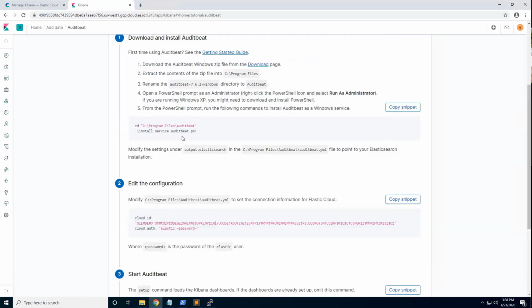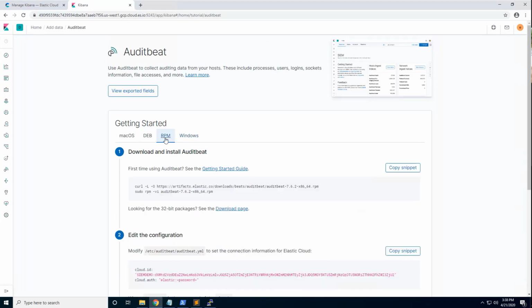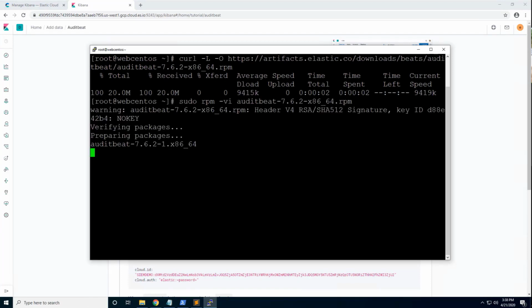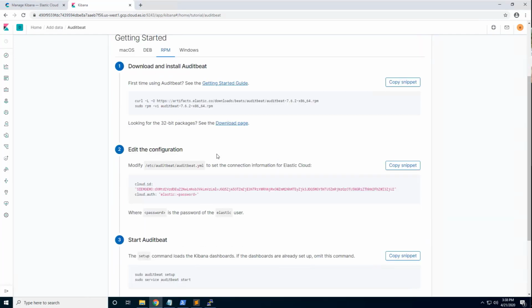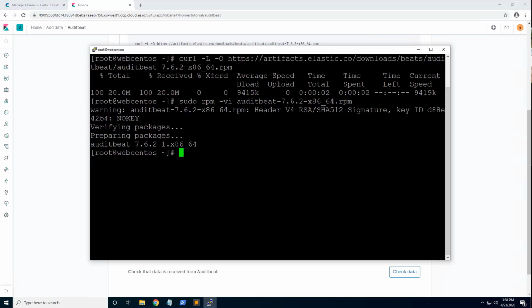And of course, you'll find that if we go through here, you can do Mac OS, Debian, Ubuntu, RPM, so Red Hat as well. What I did is I literally just hit copy on that snippet, and now I'm bringing that down through curl, and then I'm going to use RPM to install the Auditbeat package. And then now I'm copying that snippet, and that's going to be the cloud ID, and then the Elastic username, and I just have to take that password and paste it here.